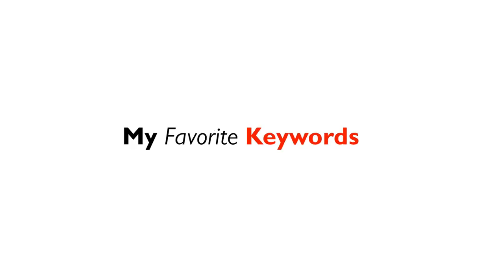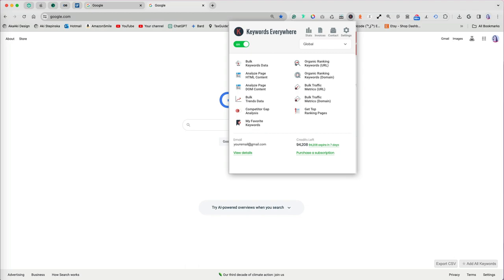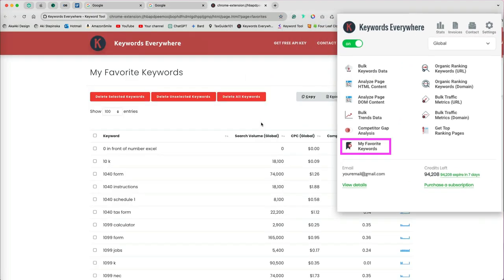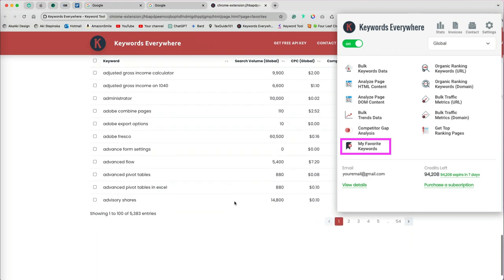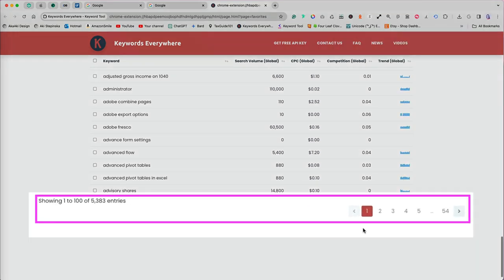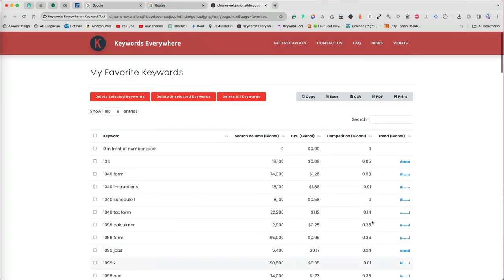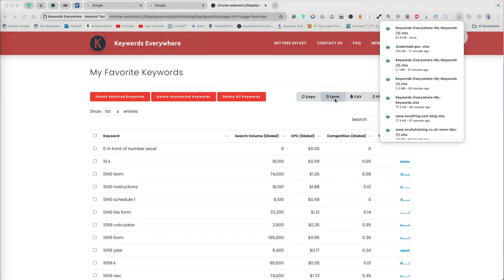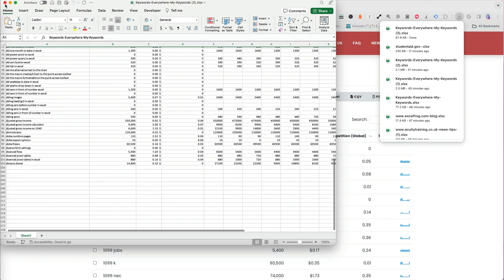During all my Keywords Everywhere activity, I have saved many keywords to my favorite keyword list. To see them all, select Favorite Keyword List under the extension options. You can see that I have 5,383 entries listed over 54 pages. That's a lot of volume data and other metrics. If I export it to Excel now, it will only export what is shown on the first page.